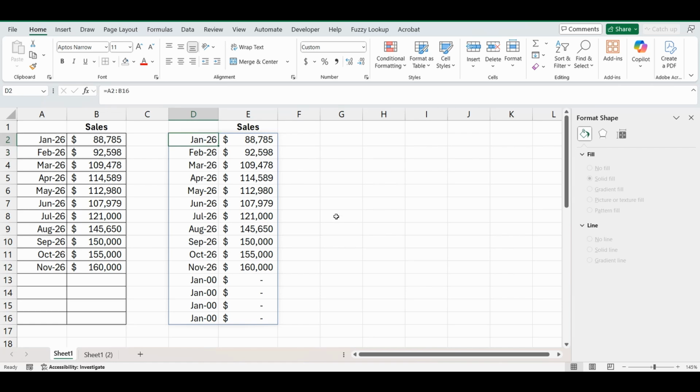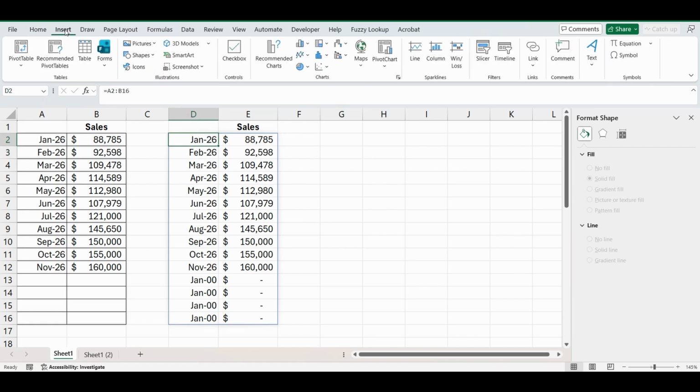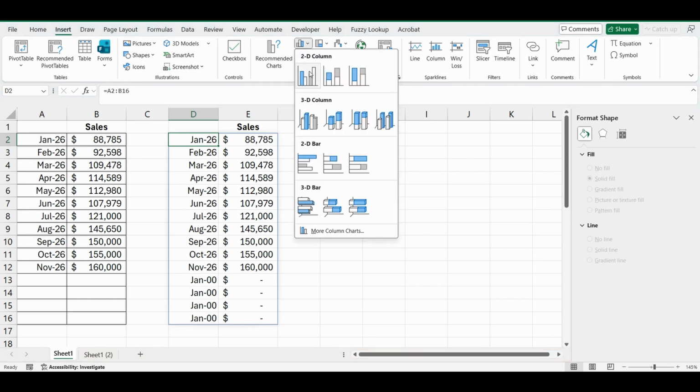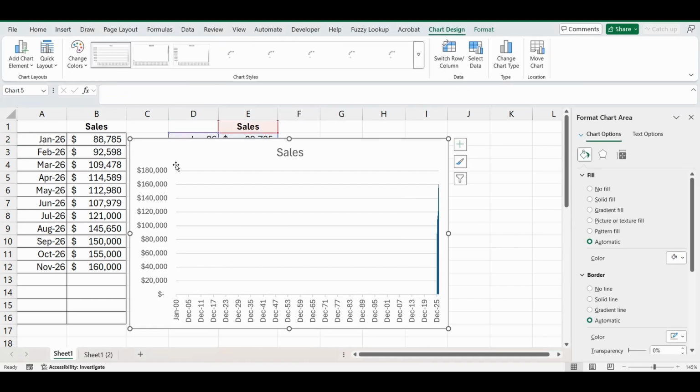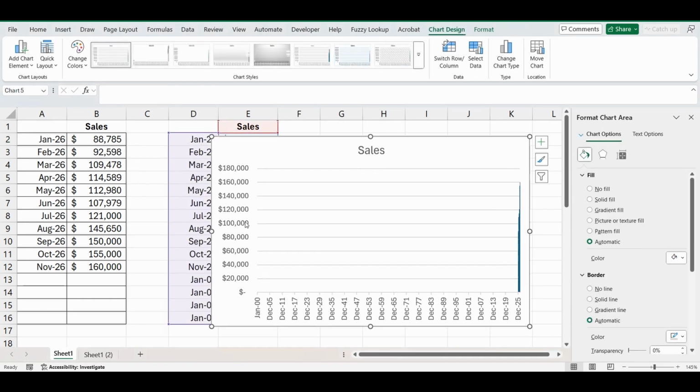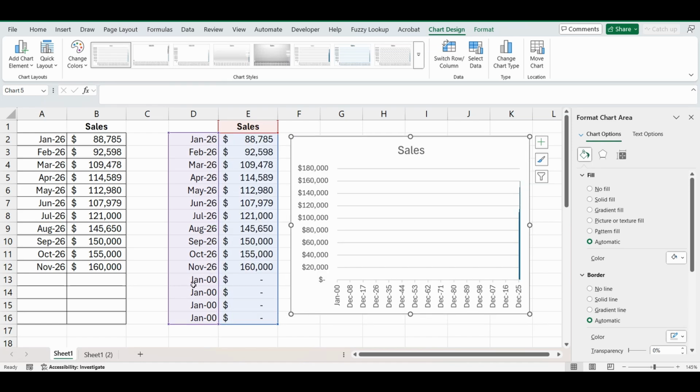So to add a new chart, we simply go into the cell of D2, go up into insert in the ribbon, click the chart, 2D chart, and you can see a chart has come up. But it's a little bit of an odd chart. And the reason for this is because these new dates or these dates of 0 are really confusing Excel.